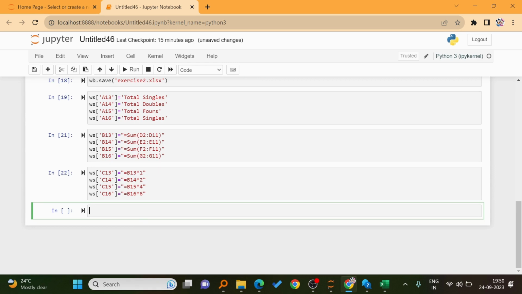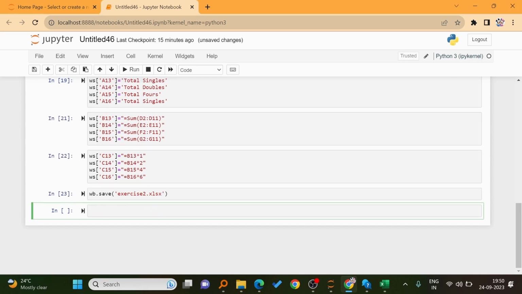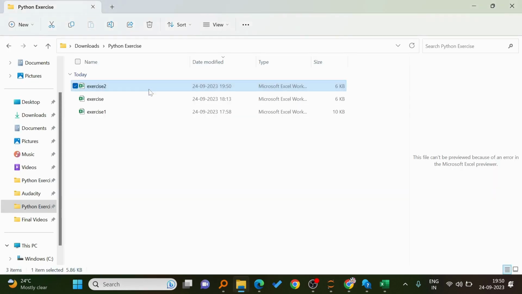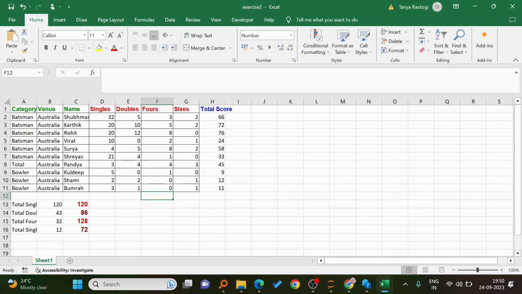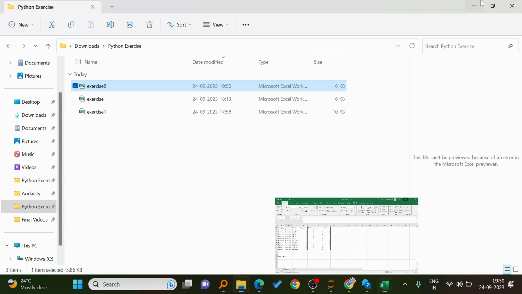But before that, we have to save the workbook. How can we save that? wb.save with the same name, exercise 2.xlsx. Now it has been saved. Now we'll open the workbook exercise 2 to check. Yes, we are getting the desired part, but the formatting is not appropriate. Means we want to change the formatting of this. Here we can close the workbook.